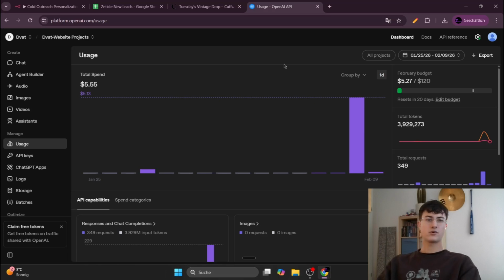So we're on our platform.openai.com usage section here, where we can see that no, we didn't spend €5.55. I actually did a lot of these yesterday for my main list. And you can see that actually, if we look at today, we've spent 10 cents on personalizing 5 leads. Now, maybe some of you say this is expensive. For me, thinking about it as if you would go through this yourself and write all the personalized lines yourself, you're saving a bunch of money there.